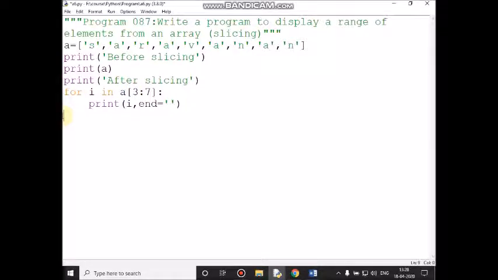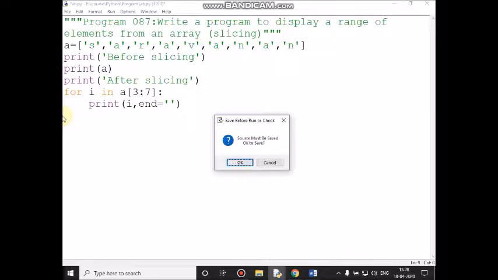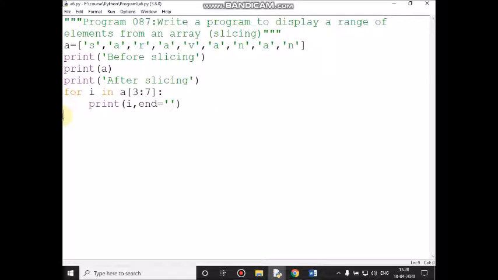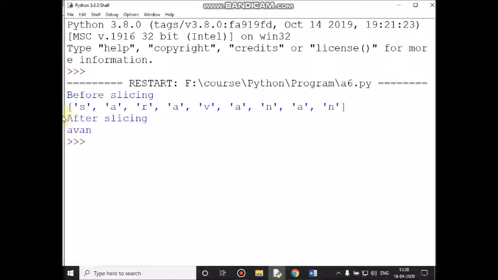Now I am going to run the program. F5 is used to run the program. So before slicing, the array values are SARABANAN. After slicing, A of third location value A, A of fourth location B, A of fifth location A, and A of sixth location N. So the program is over.